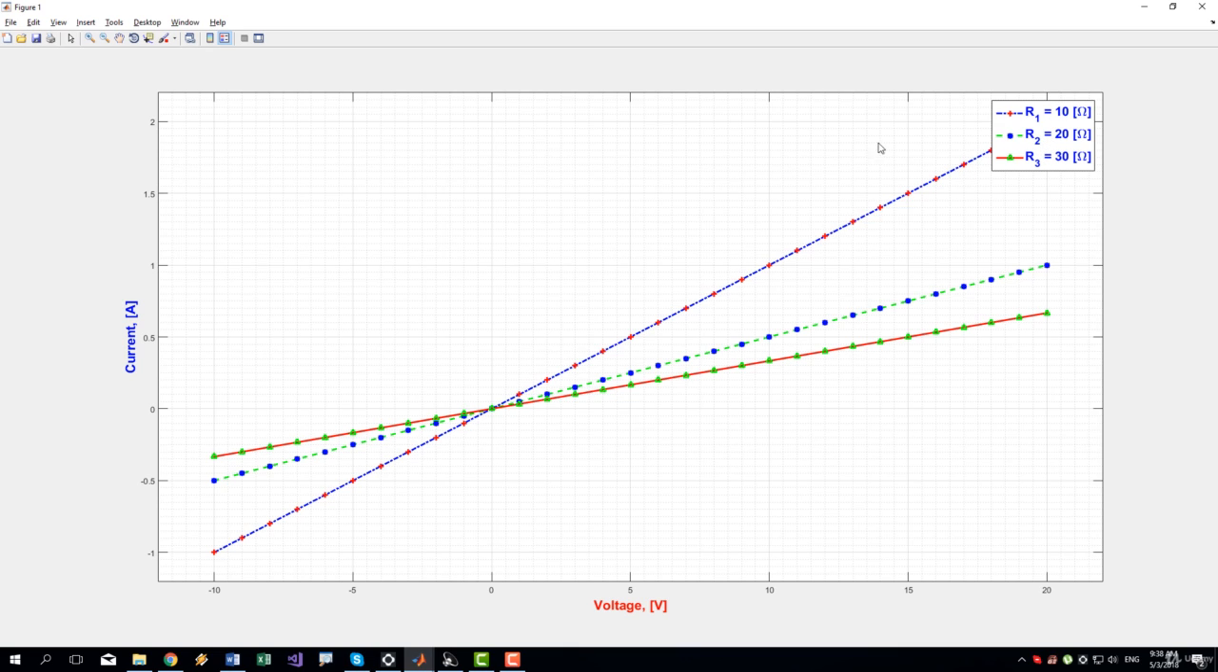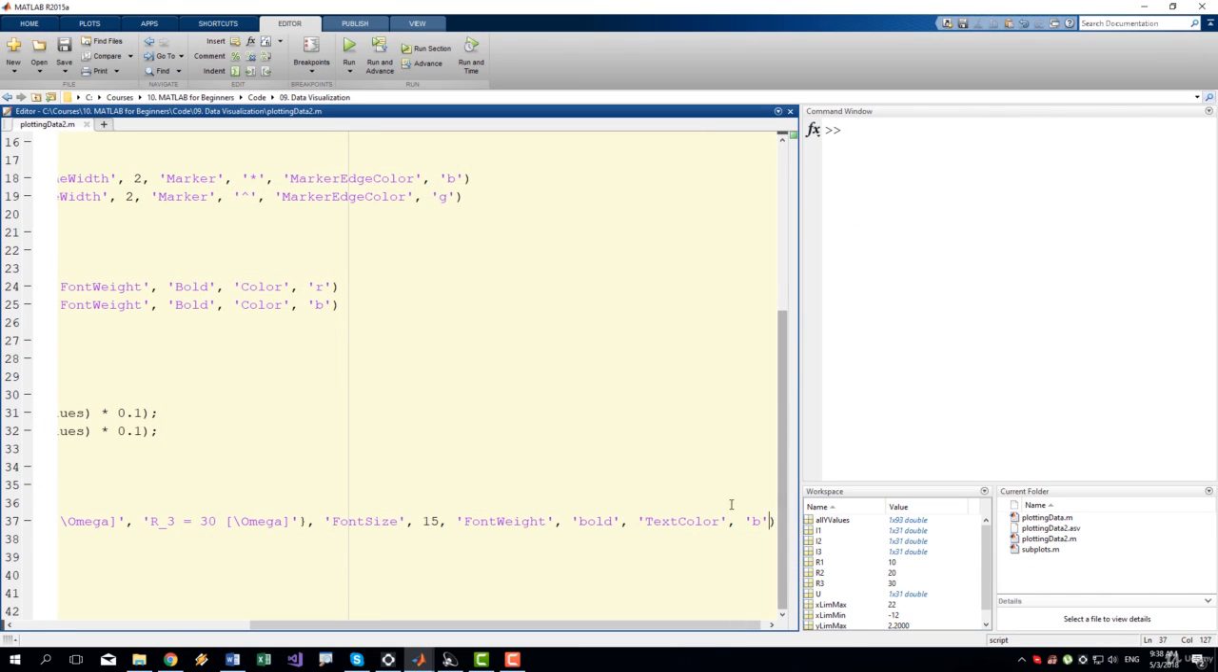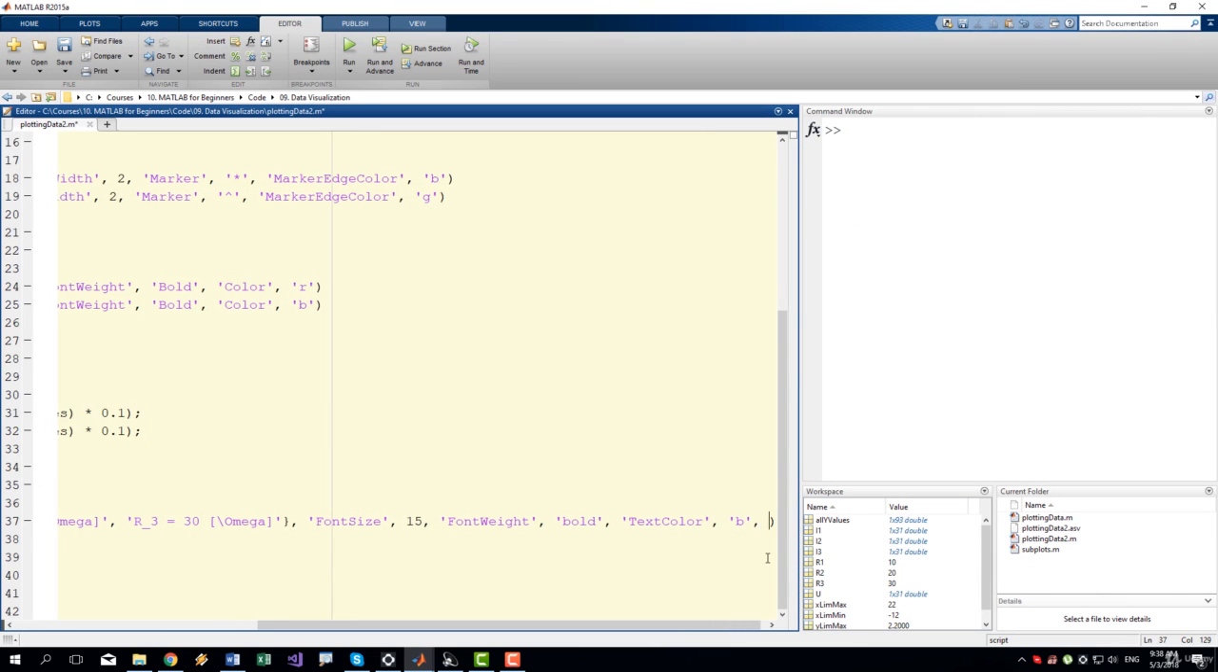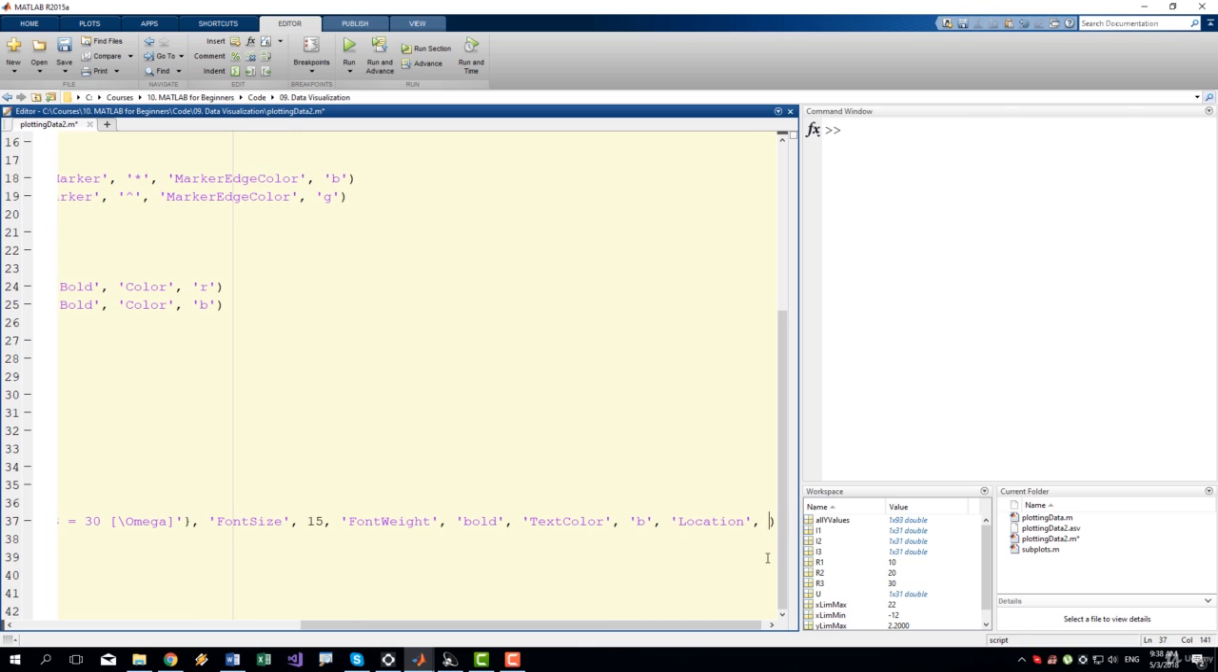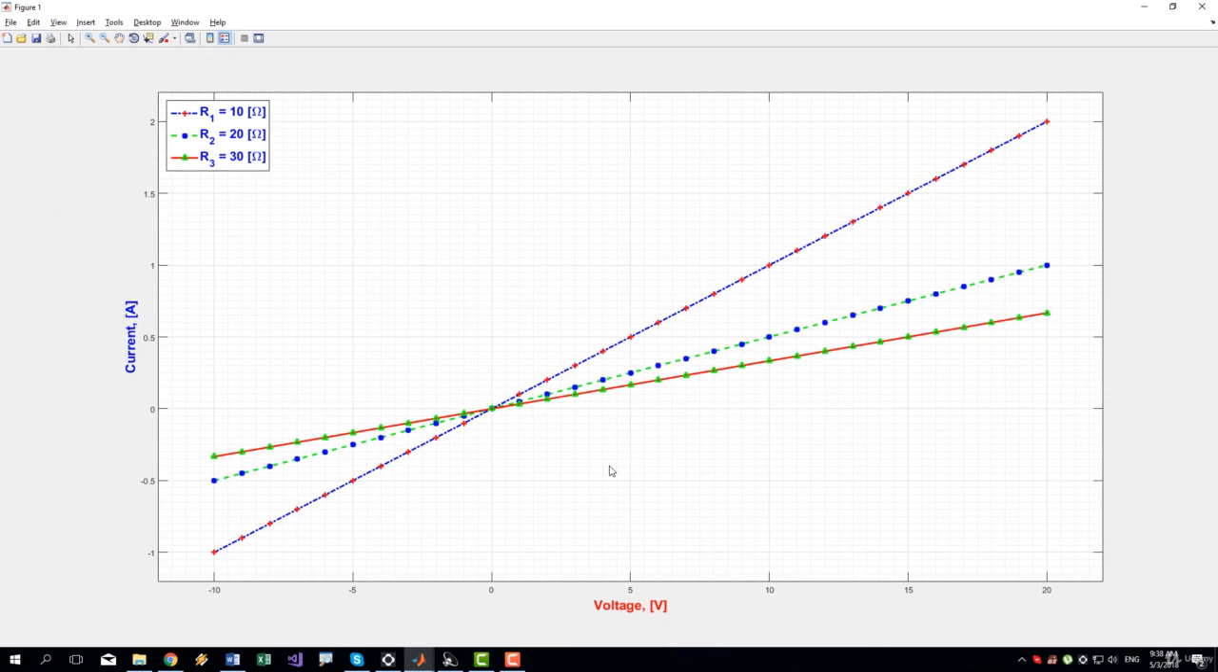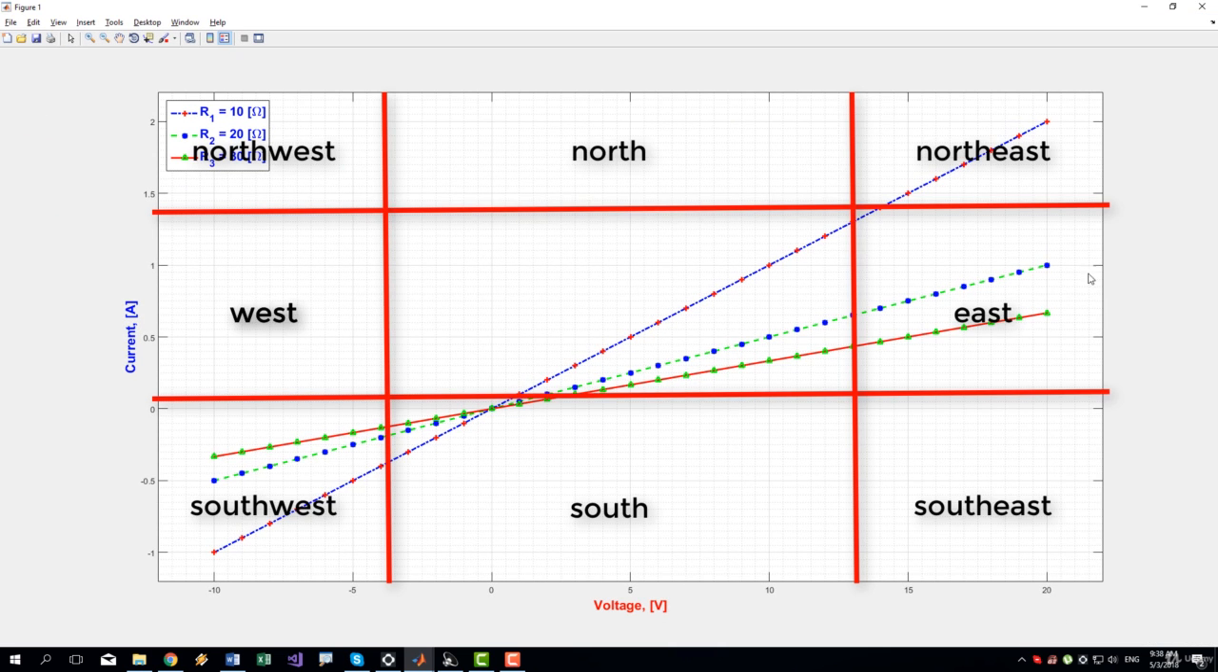I want to move this legend to our upper left corner. To do this, we have to use the location. And location on the graph is represented by the compass directions. So we have north, east, west, south, southwest, northeast, northwest. And for what I want to do, we have to use the northwest position, like that. And there we have it.